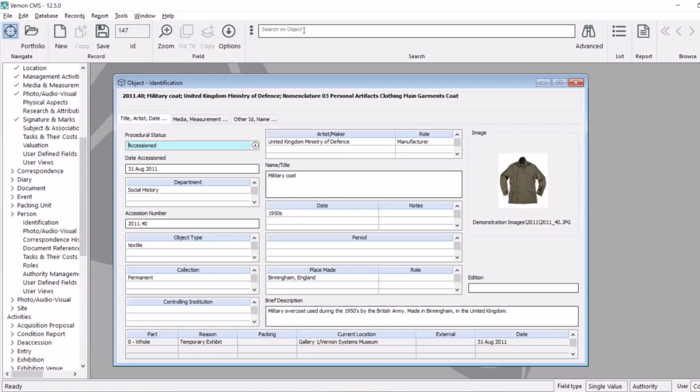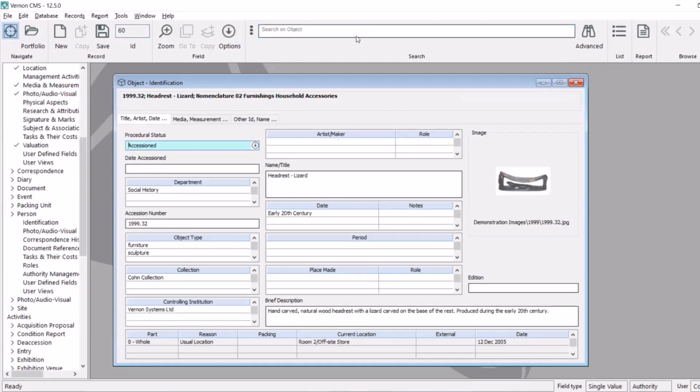So for example, I could search by that ID. That's one of the key fields that Vernon always searches on. So I could bring up record 60, and we can see the ID popping up there.